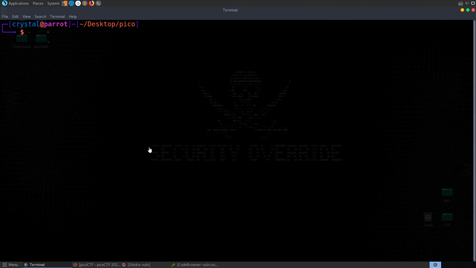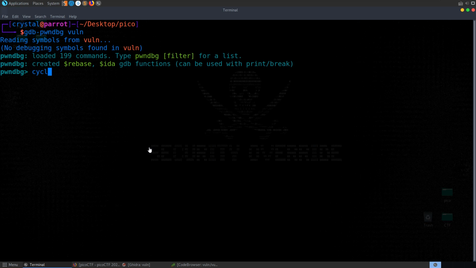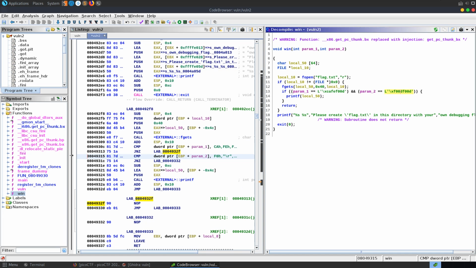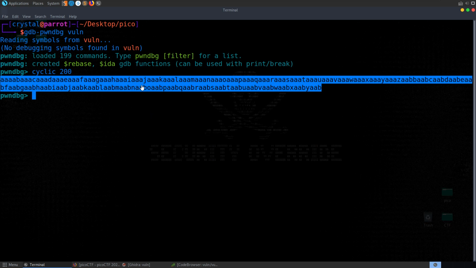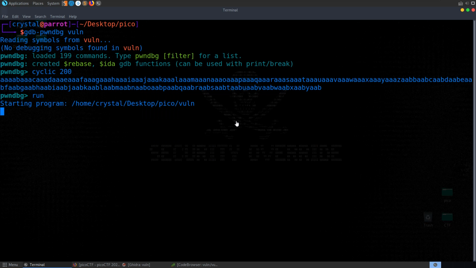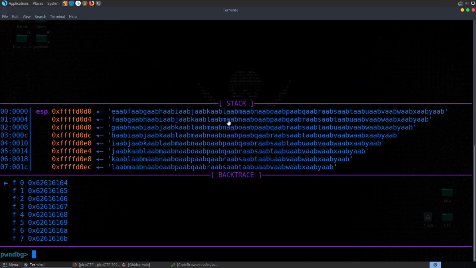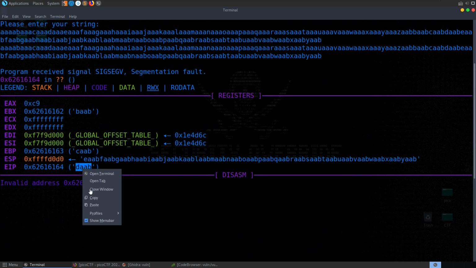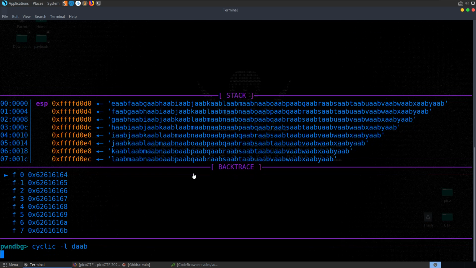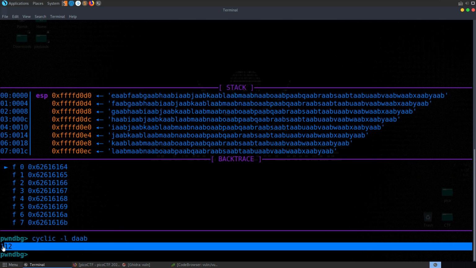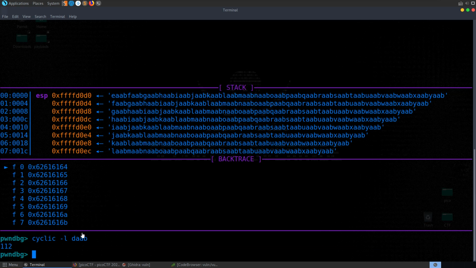So that's about it. We could go back and do our GDB, PwnDbg, vuln, generate our cyclic pattern. It's more than 100 bytes this time, the buffer. It was 104, so let's just say 200. Take a copy, run, enter your string. We've crashed the program. What's in the instruction pointer? cyclic -l, and there we go. So it's 112 bytes before we'll be controlling the return address.